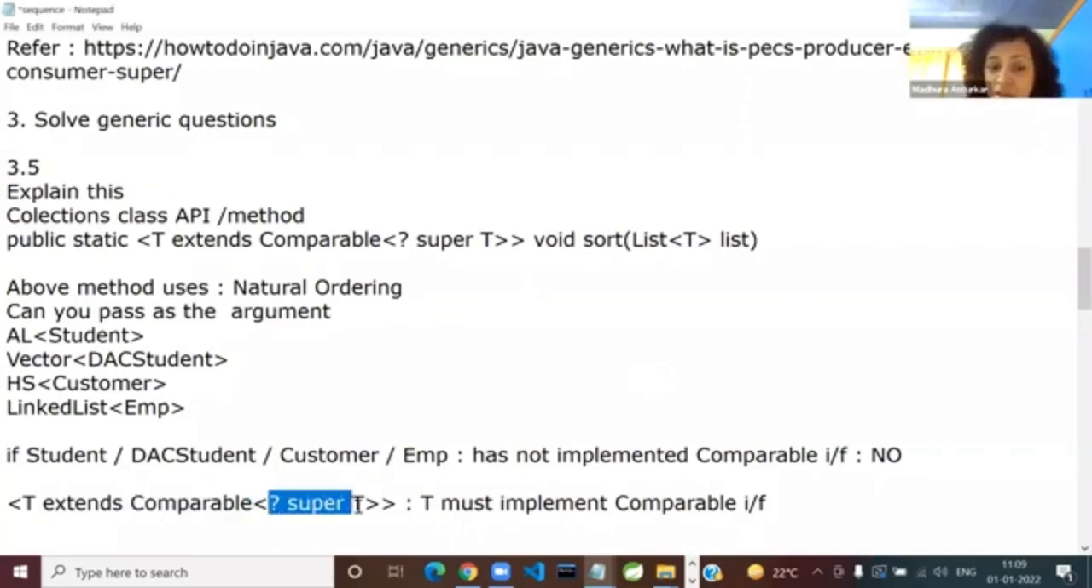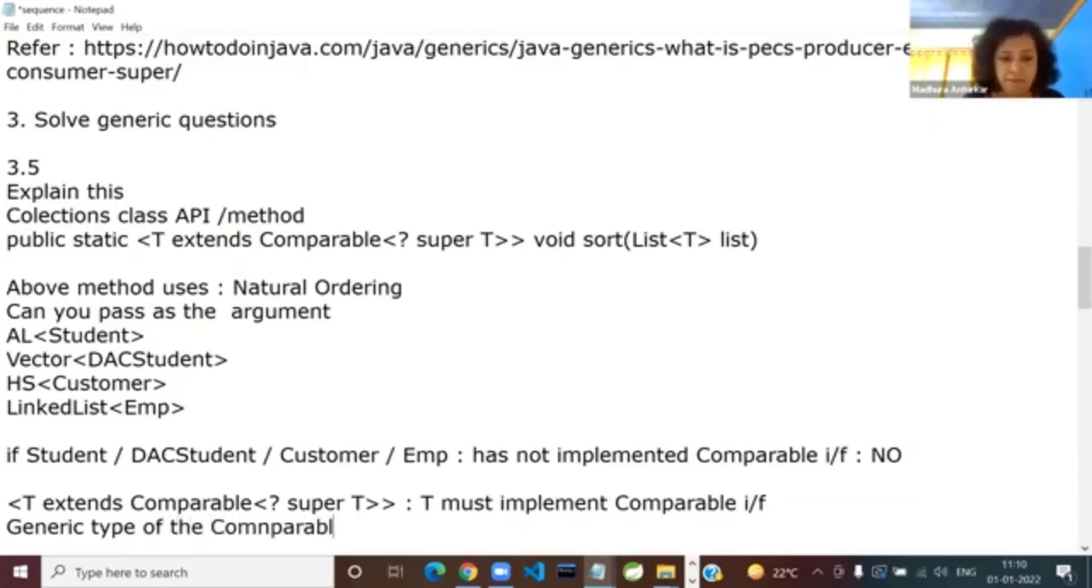The answer is Customer or Object also. Question mark super T. Customer's super type is Object. Generally we don't use the super type, but it is allowed. So T must implement the Comparable interface, and the second rule is the generic type of the Comparable interface must be T or its super type.